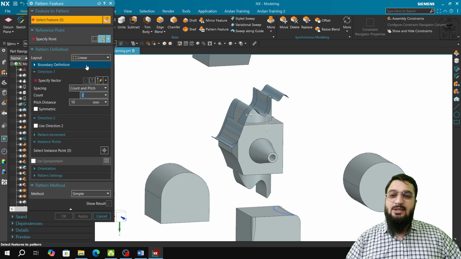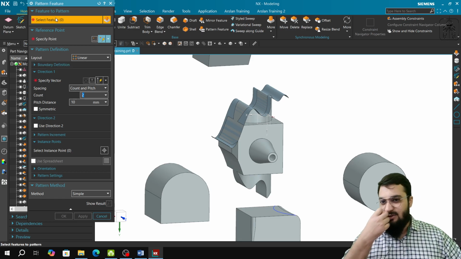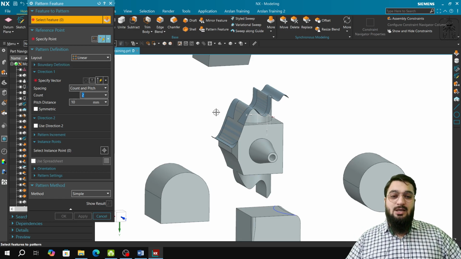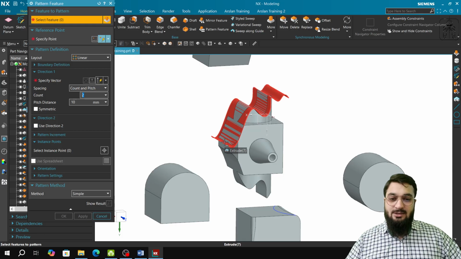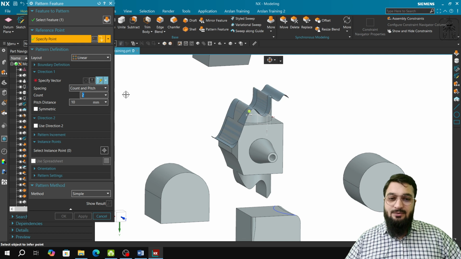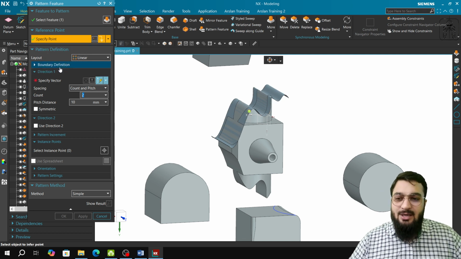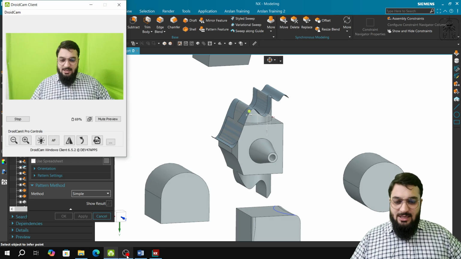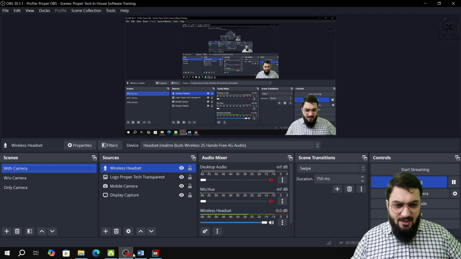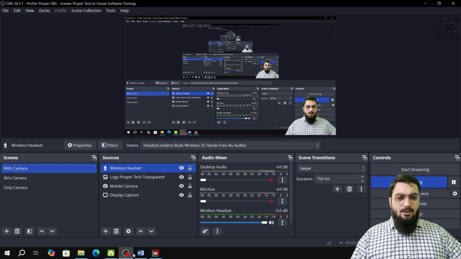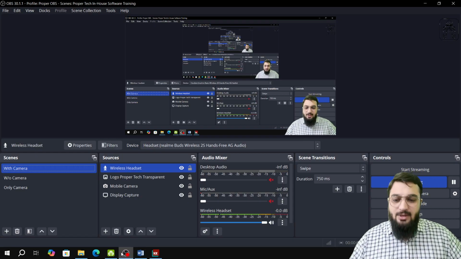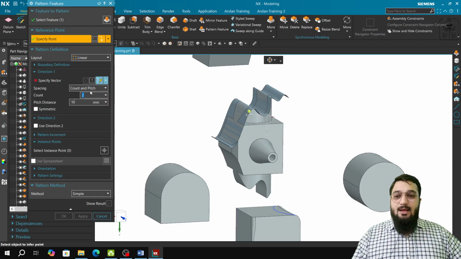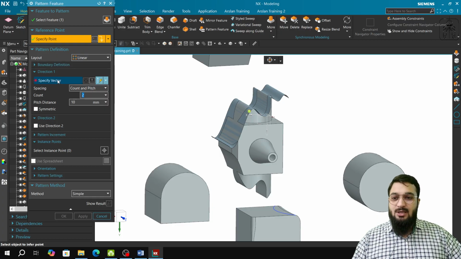First we'll select the linear pattern feature, and then we'll select the feature that is to be patterned. We'll select this one, and after that the reference point is taken by itself. It does not have to be specified separately. Now everything is visible. So we'll select this feature, and this reference point is specified automatically.